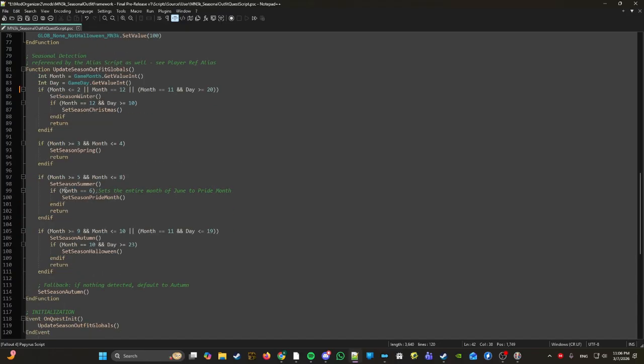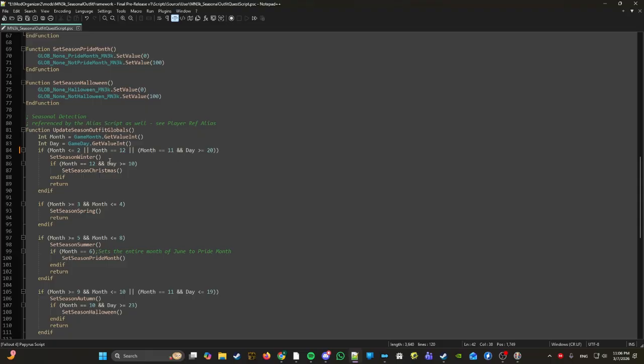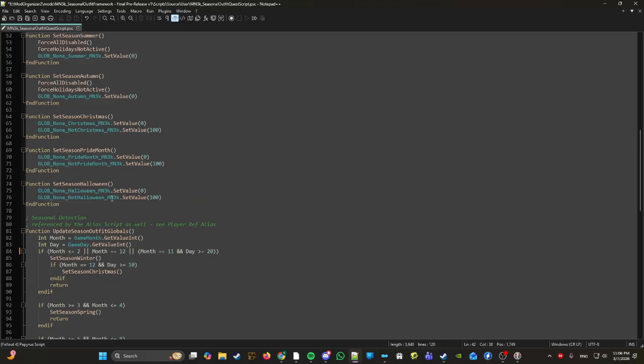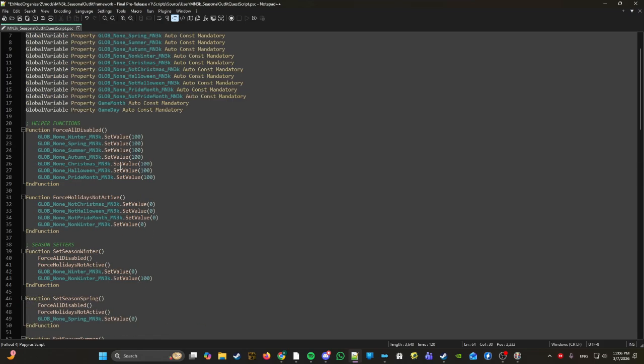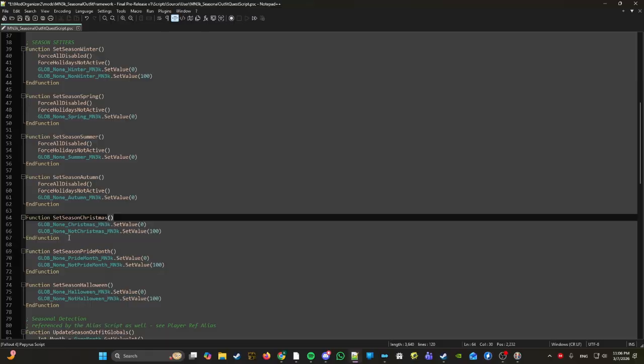But now, after we do that, we've now set the season. So the next thing is we're going to do an if function where we say if, however, month is 12 and the day is greater than or equal to 10, then we're going to set season Christmas, which is going to call another function. Set season Christmas is then going to set Christmas to 0, okay? And it's going to set not Christmas to 100.